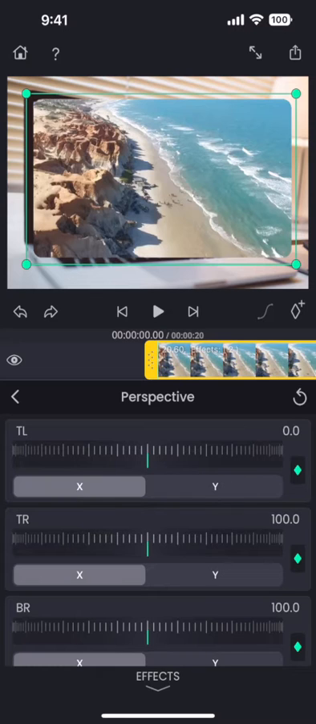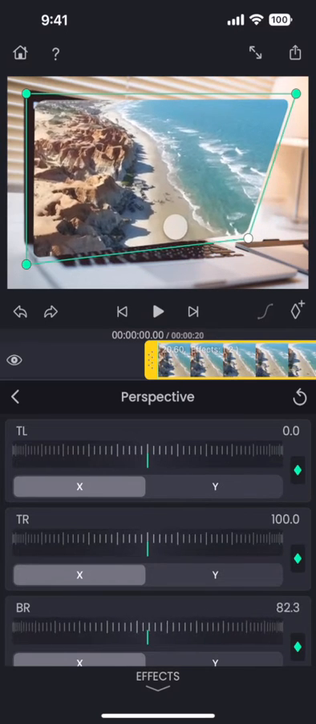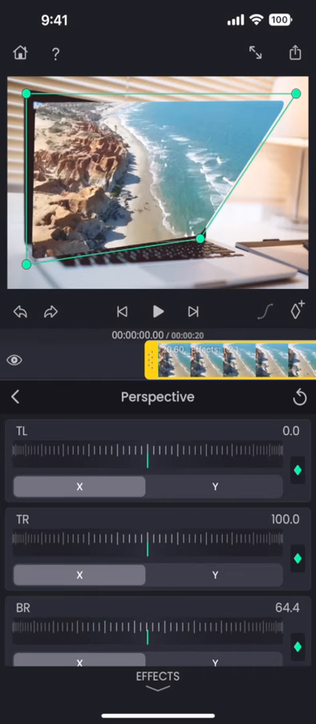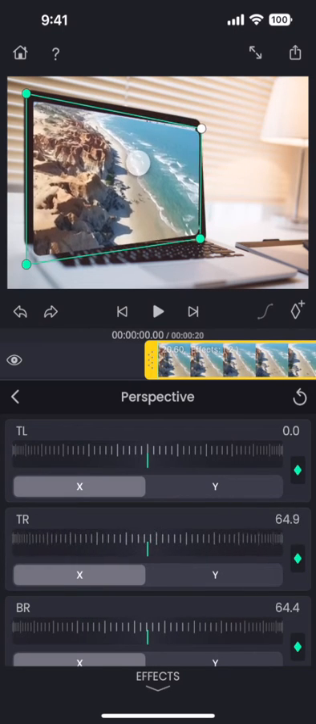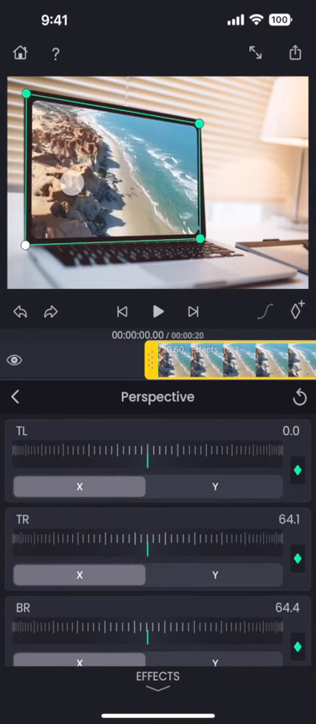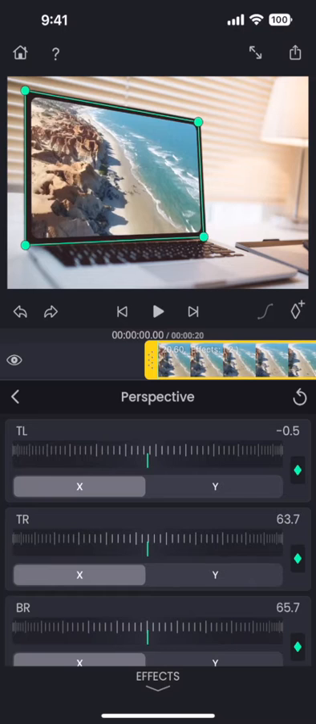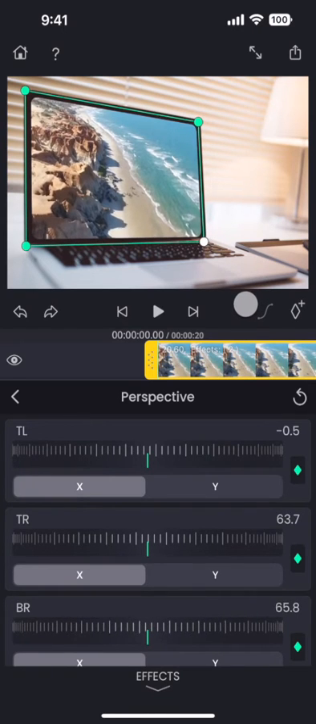When we tap and drag these points, they do not move immediately. This is to leave a gap between the fingertip and the control point so that we can see where the control point is moving. Let me try to fit the video perfectly into the screen of the laptop. I think this looks fine.